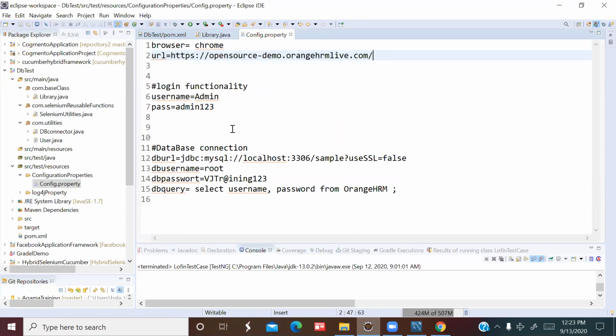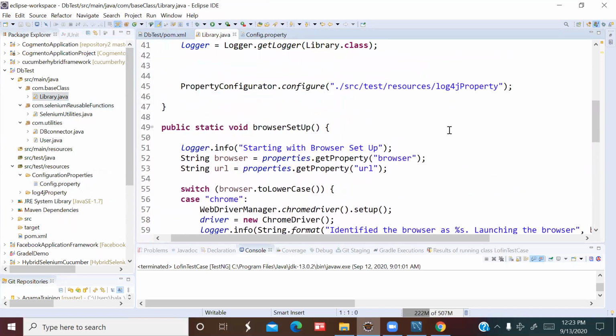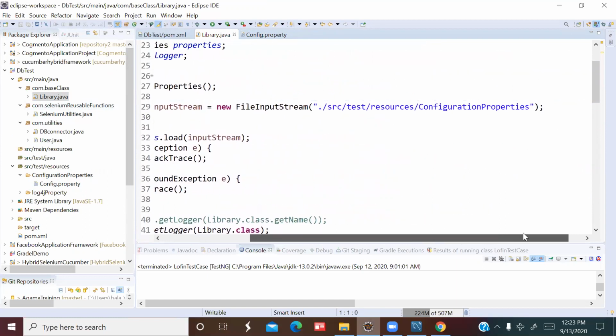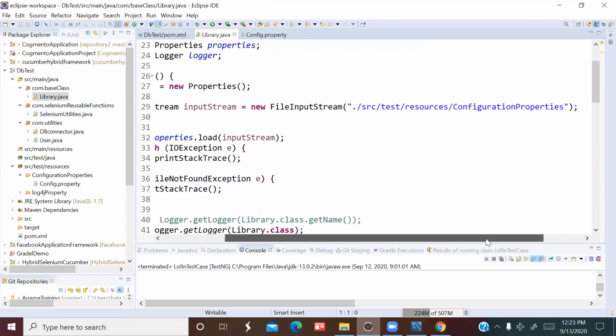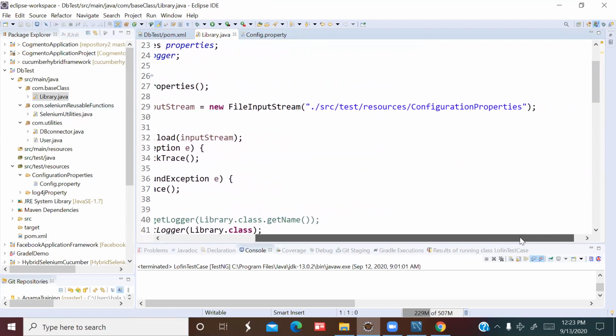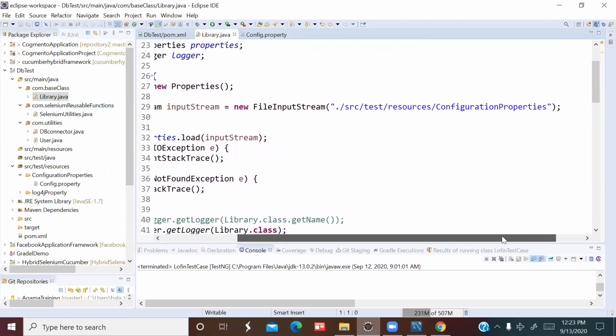This path I gave in the library class. Can we go to the library class again? So this path I gave in the library class by using the FileInputStream class. I created one reference of FileInputStream, and I gave the path of the config property here in this library class.